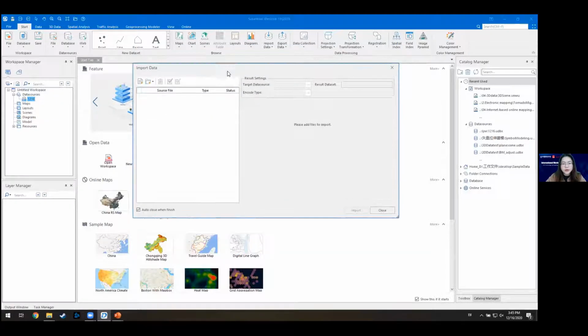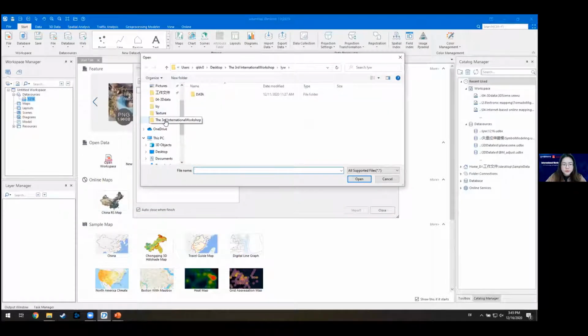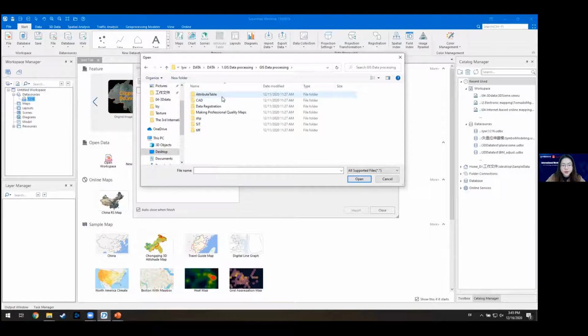And we can see a window called Import Data. And on the upper left side is a button called Add File. And we go to our data. It's called GIS data processing. We double click, find our shapefile.